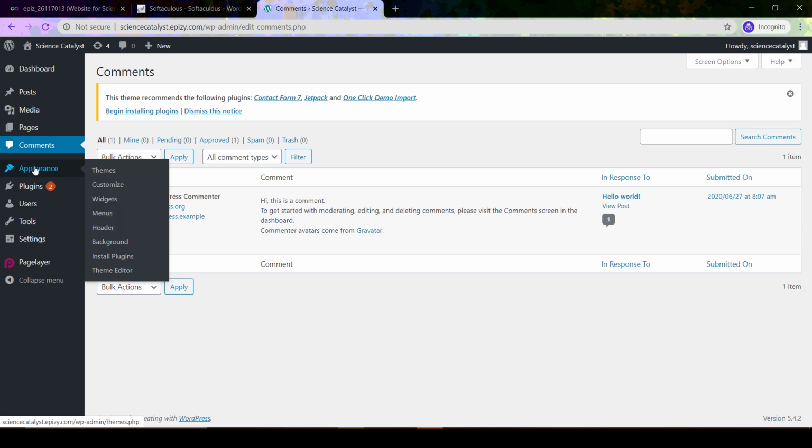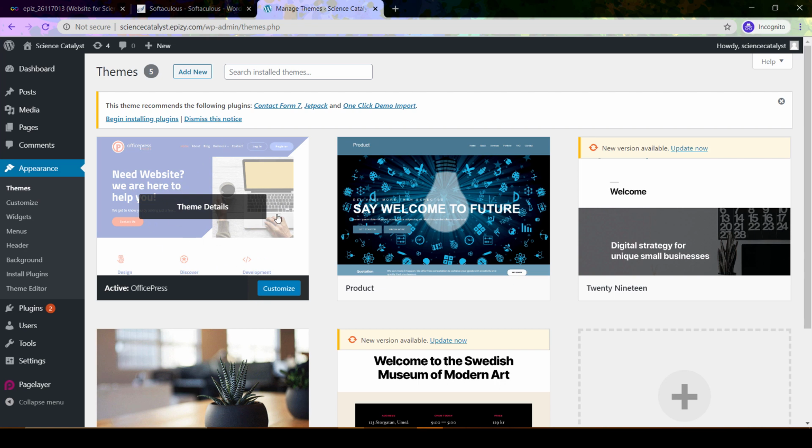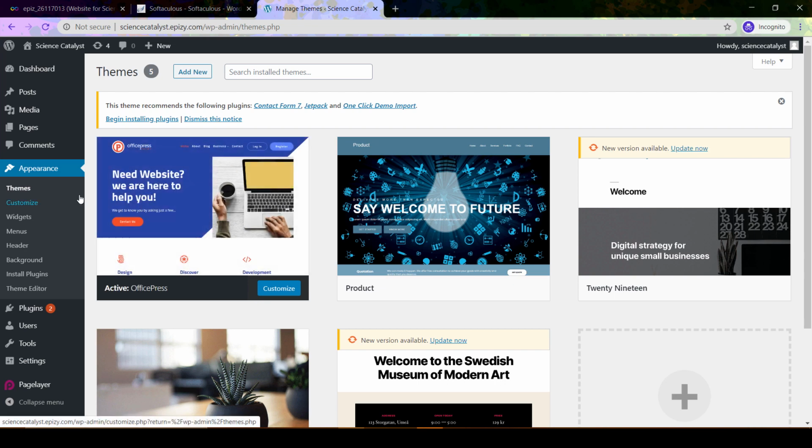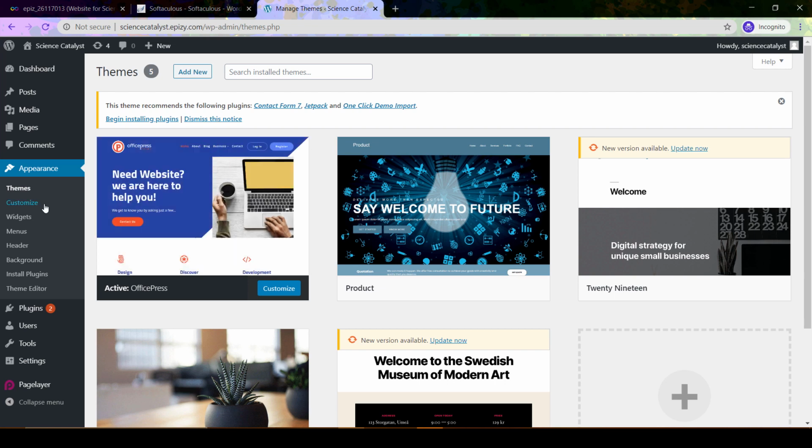All right, after that comes appearance. So from appearance, you can choose a number of things. For example, your theme. So this is currently showing us the current theme that we have, and you can click on customize on the left hand side here, which helps you in customizing the current theme that you have. So whatever theme specific options are available will be available to you when you click on customize.